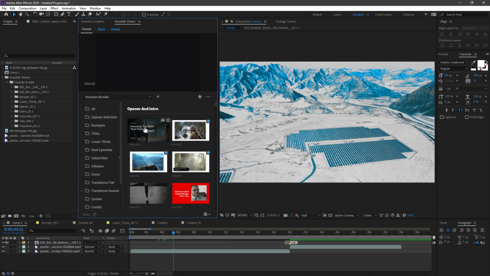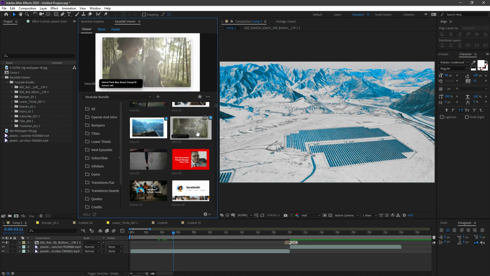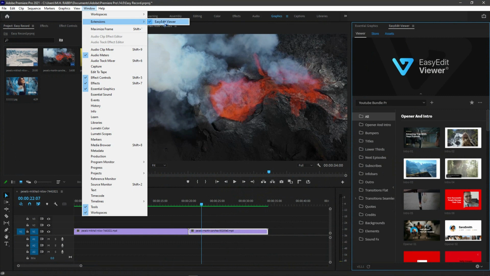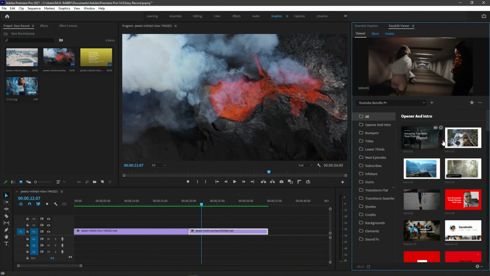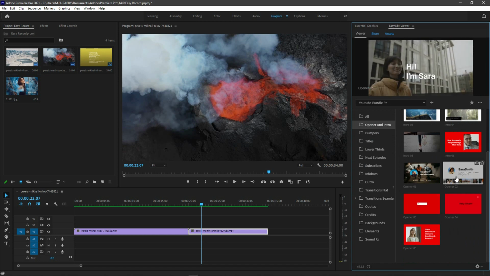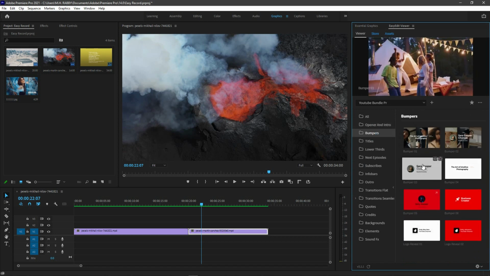So guys, you can see there are so many elements in this pack to work with. Now let's move on to Premiere Pro and see how it looks. You will find the EasyEdit viewer inside extension under window. You will get exactly same categories and elements for Adobe Premiere Pro.